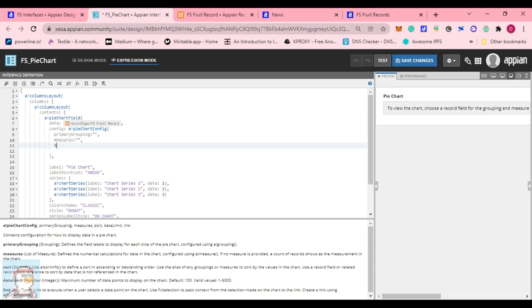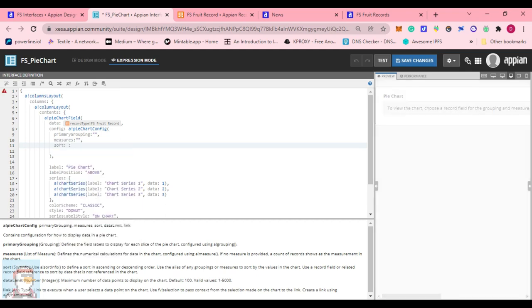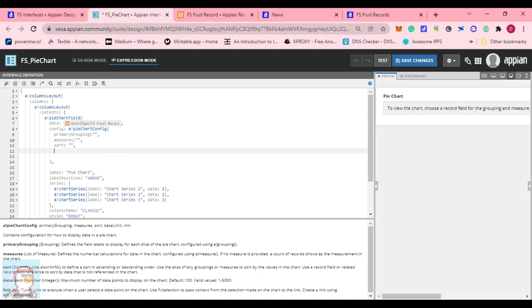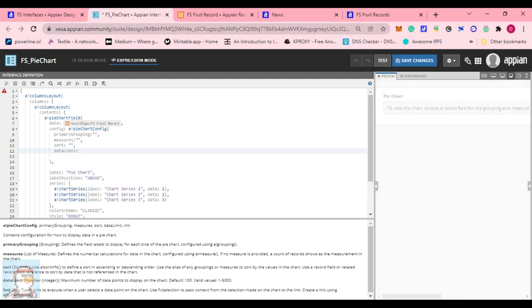Similarly we have our sort. We will be giving it as null. And then we have our data, which is our data limit. So we will also give it as null. Now let's go and explore it.